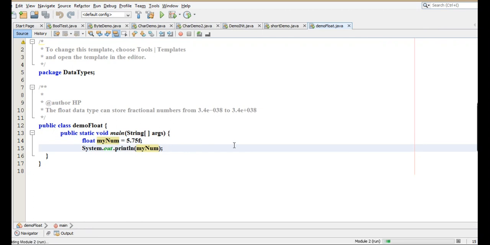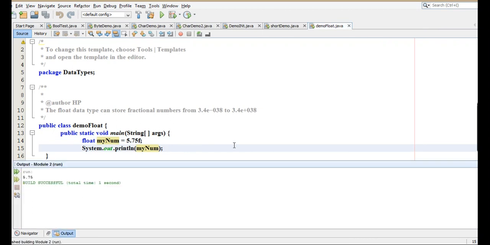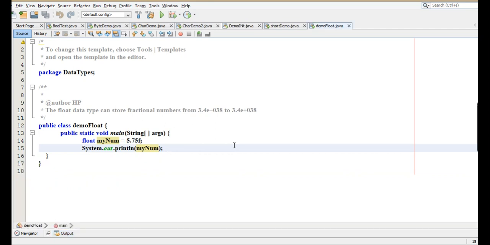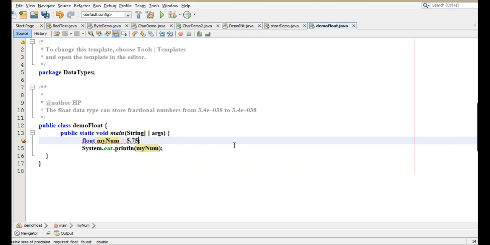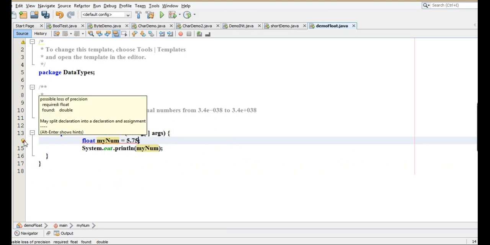So now I am trying to run this file, my dear friends. Now I am getting this value as 5.75. So line number 15 displays the value of my num, and my num holds 5.75 right now with the f suffix. Now let me just remove this f, my dear friends. So now what does it say? It says possible loss of precision.